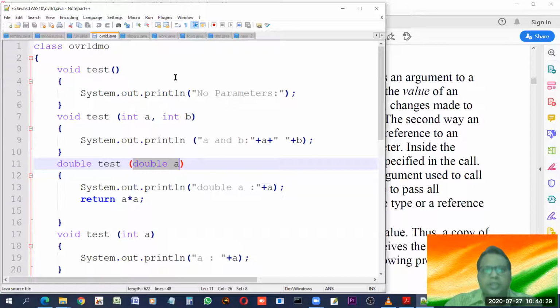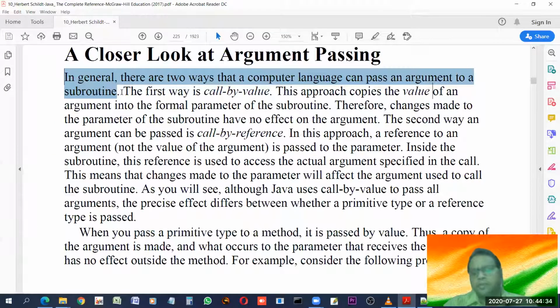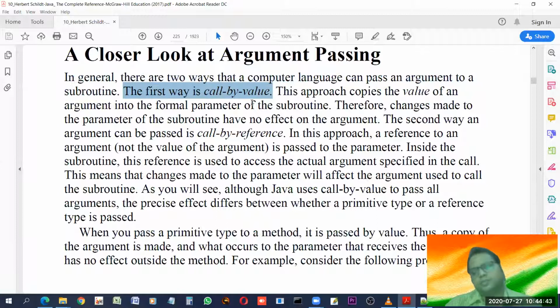So in general, there are two ways that a computer language can pass an argument to a subroutine. This is a very important topic. The first way is called call by value. This call by value is something that we have been using since the very beginning. We mostly use this. What is this? This will become very clear to you, but let's first see this. This approach copies the value of an argument into the formal parameter of the subroutine.